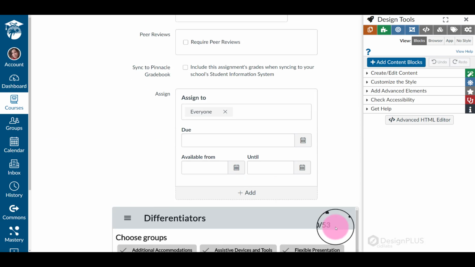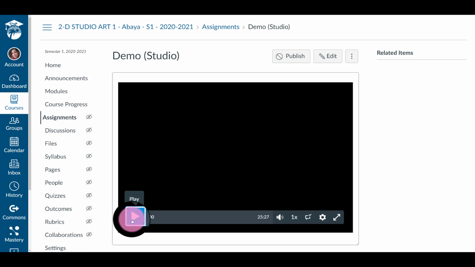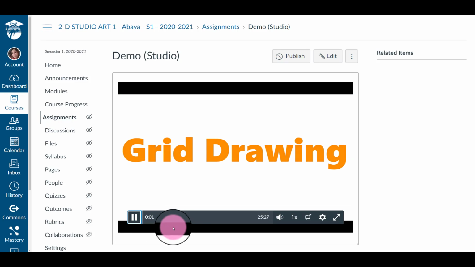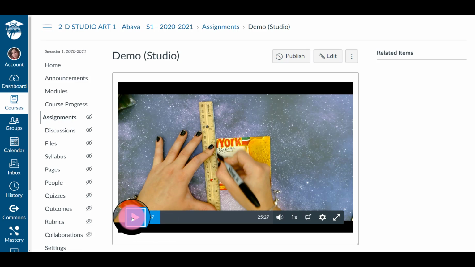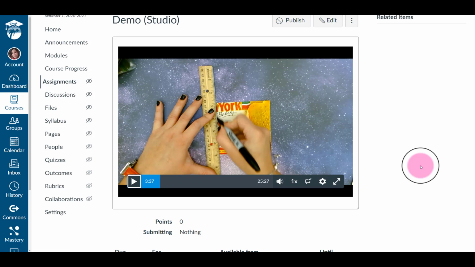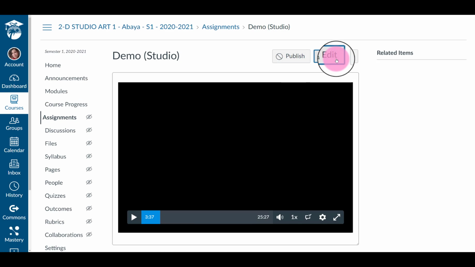Gonna save the assignment so you can see what my students would see as well. When I click play, alright, that's what my students would view from home. Let me show you some alternates.